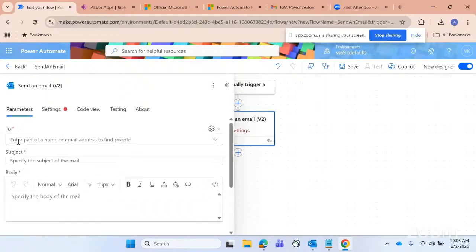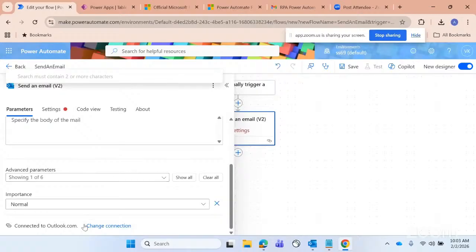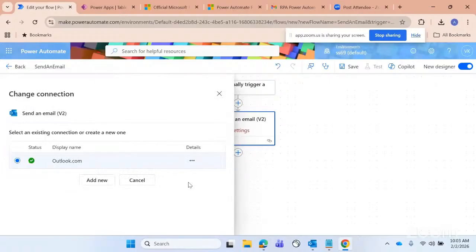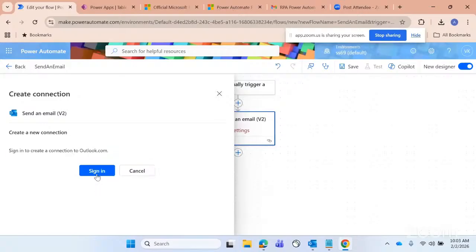See here. I have already created the connection, but I will let you know that I'm going to create a new connection. See, it is already added, but if you want to create a new connection, click on new connection.